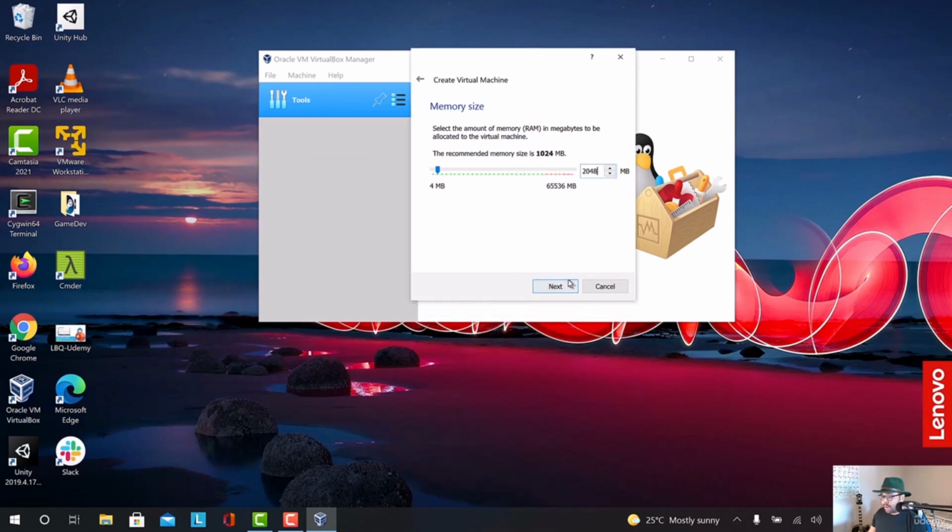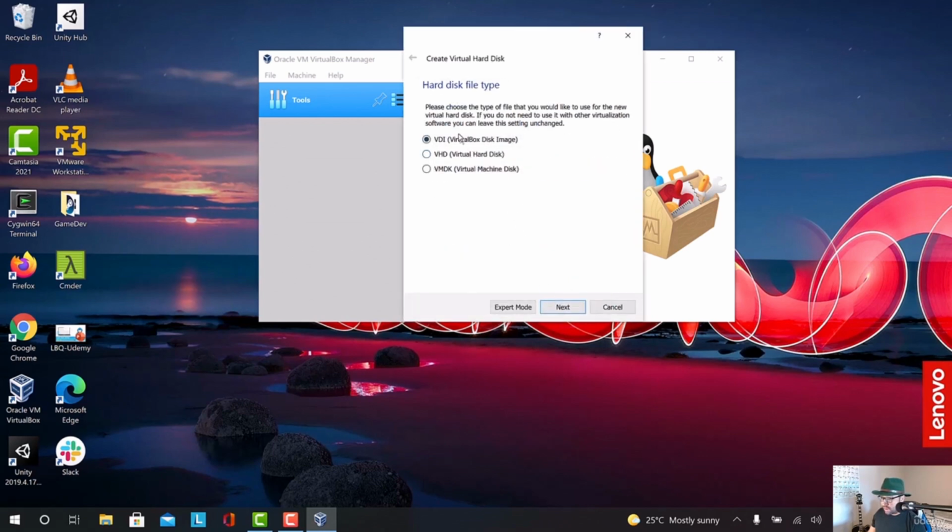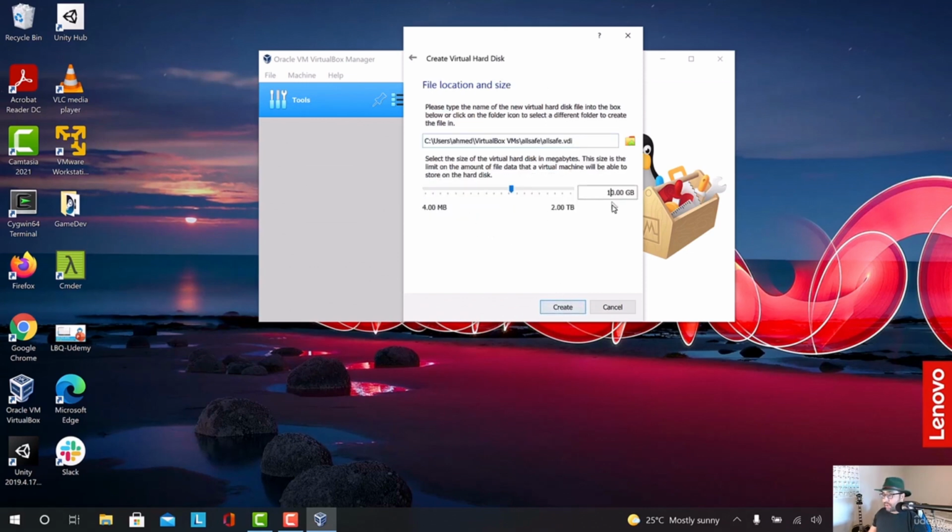All right, so next, the hard disk. I'm gonna create a virtual hard disk now. Yeah, VDI. I'm just gonna choose the default VirtualBox disk image. Instead of dynamically allocated, I'm gonna make it fixed because it's often faster to use. I'll give it 20. 20 gigs is good. All right, and then create.